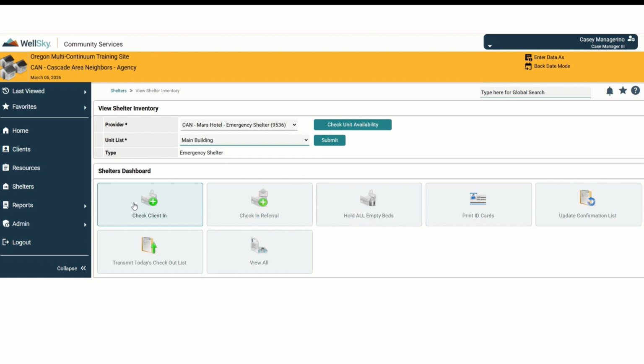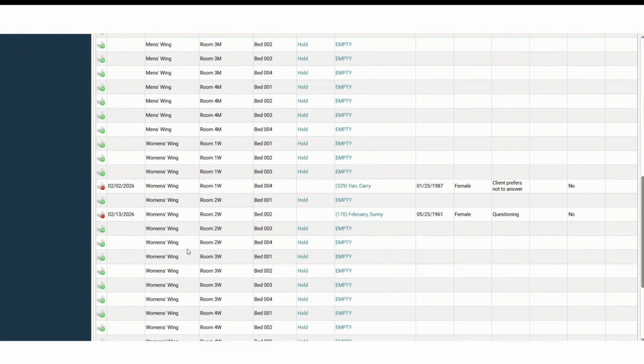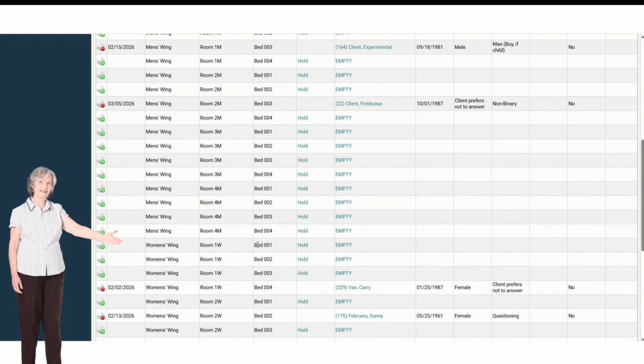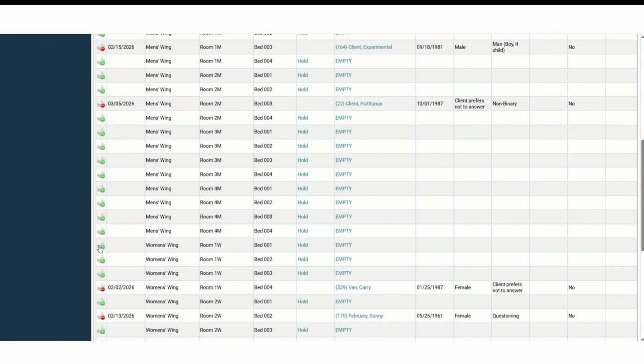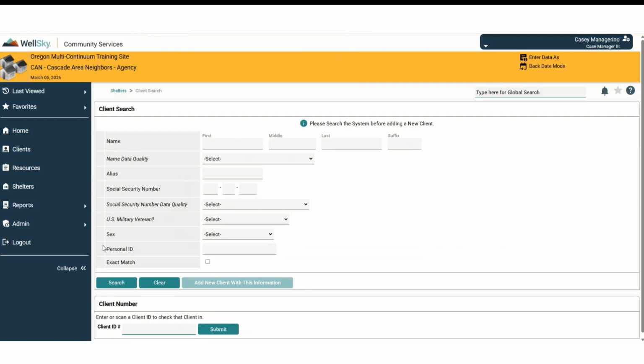I'm going to click that and check that person in today, and when I push that, I get an inventory, or a unit list, of the main building here at the Mars Hotel. It's organized by family rooms, men's wing; there are rooms for men and rooms for women. Configurations will vary, but just make sure you know how yours is configured and where you're going to put people. I have a client that's going to be moving into room 1, and they're going to be in bed 1. I'm going to go over to the very left side, and you'll notice there's a tiny icon of a bed, and I'm going to push the plus. That's going to allow me to put them into the bed.